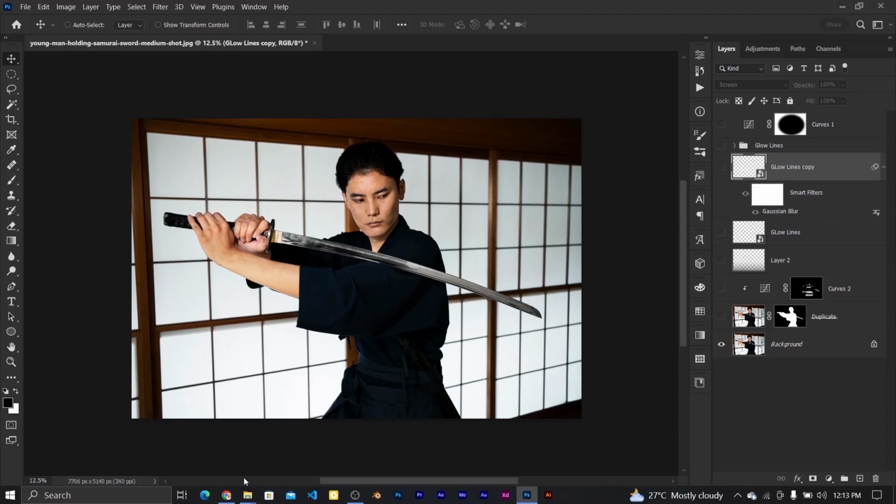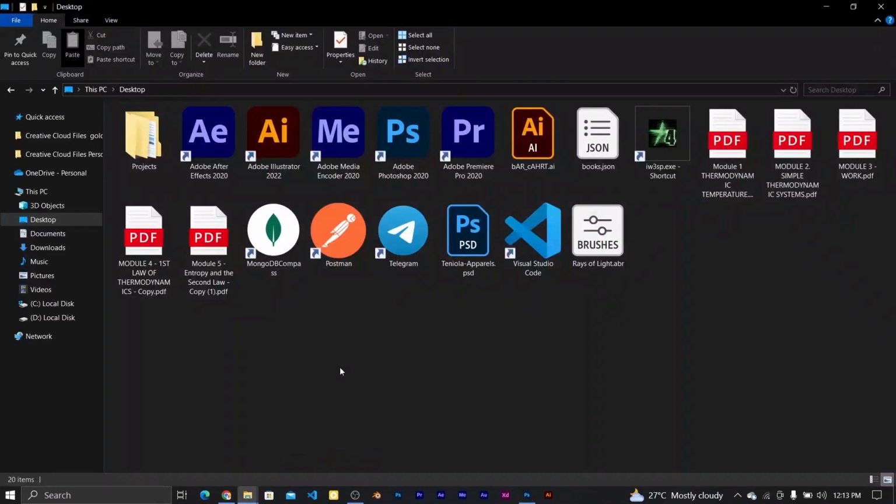So let me go to my desktop. There's this brush that I downloaded, this rays of light.abr. That's the extension name for a brush file, .abr. Whenever you see an ABR file, that's a brush preset extension. So I want to import this rays of light ABR into Photoshop.